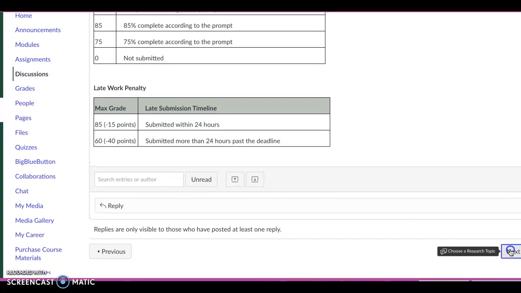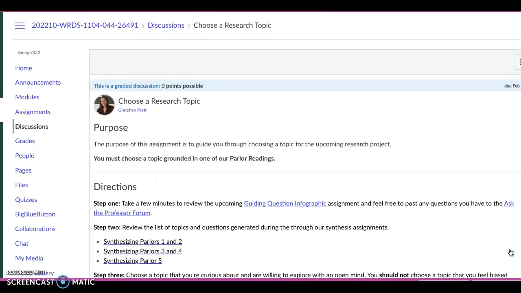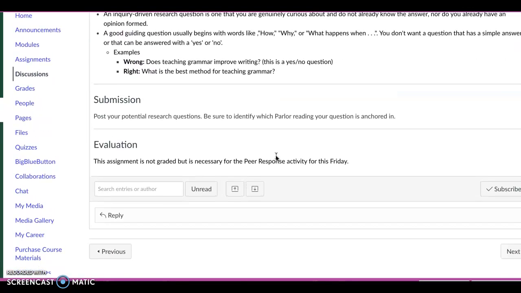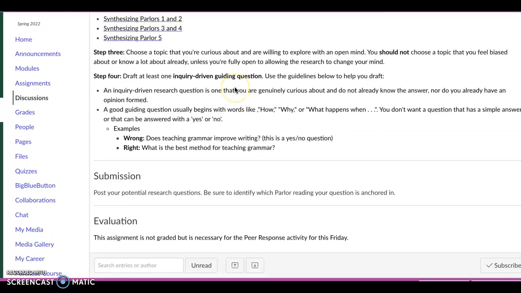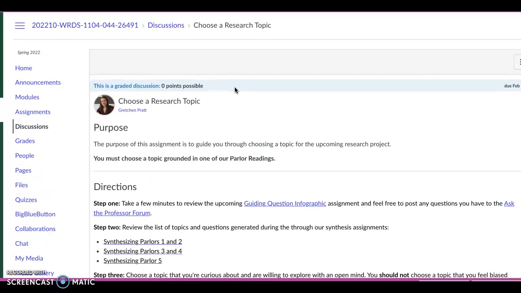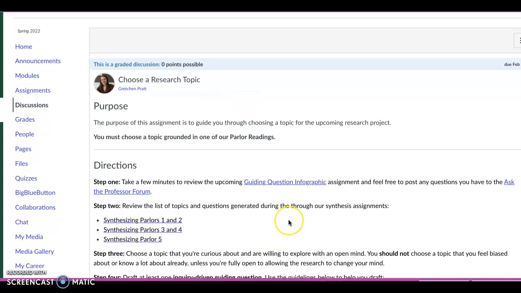Then on Wednesday, you'll notice that you're going to choose a topic. Okay, so you will reply to this with a possible topic or topics. So if you have more than one idea that you're tossing around, go ahead and put them both up there, because you'll be getting feedback for your ideas on Friday. So as you know, you've been making lists of topics and questions through those syntheses that you've turned in. So you can go back and look over people's responses there.